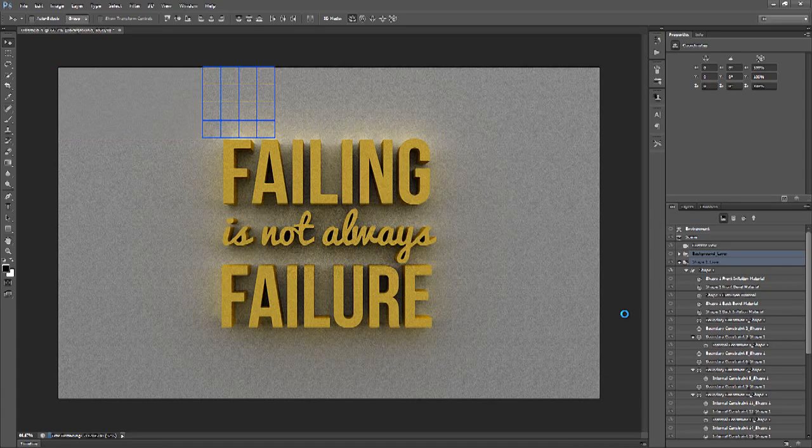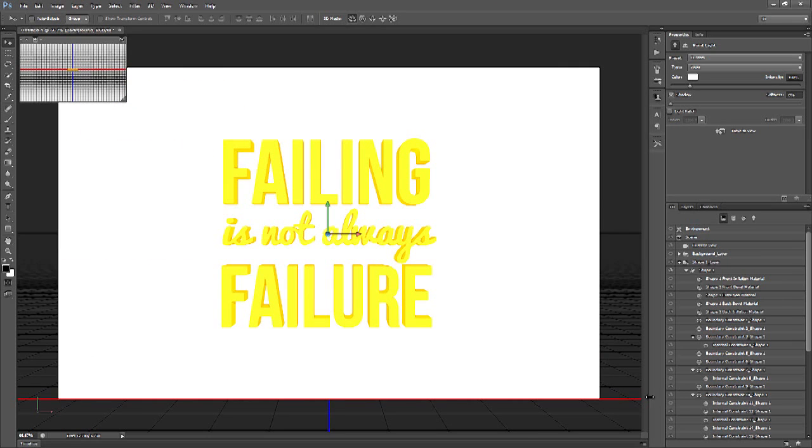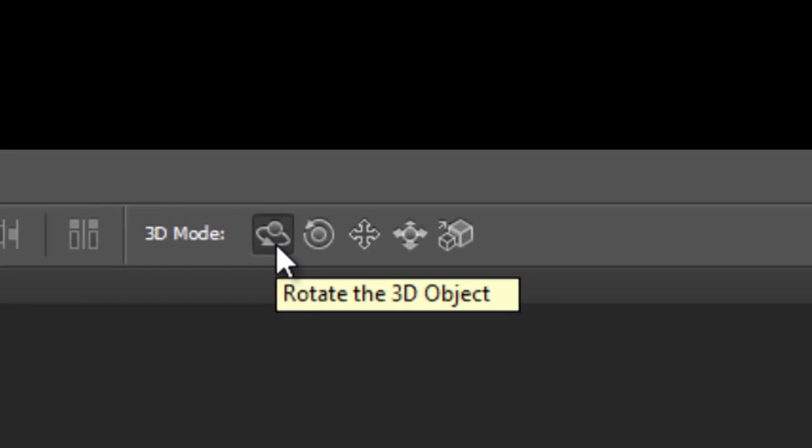To add a light to your scene, click on the New Light button in your 3D panel and choose New Point Light. We're going to position this light on the top right corner of the text and have it cast a shadow diagonally. Moving a light to the perfect spot takes a bit of experience with 3D, but there's an easier way to do this. Select the Move tool and set the 3D mode to rotate in the Options bar.